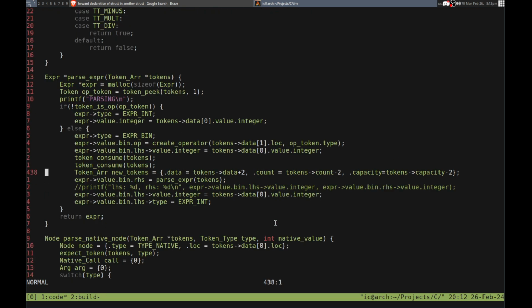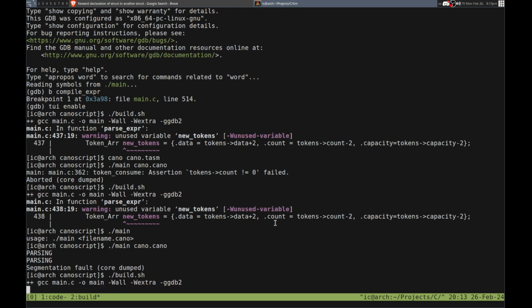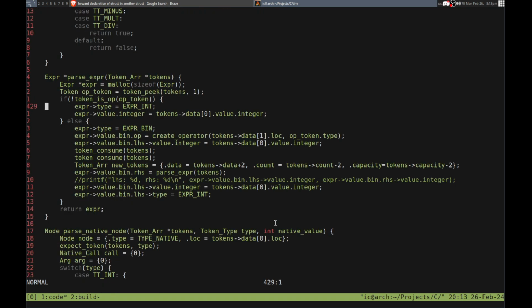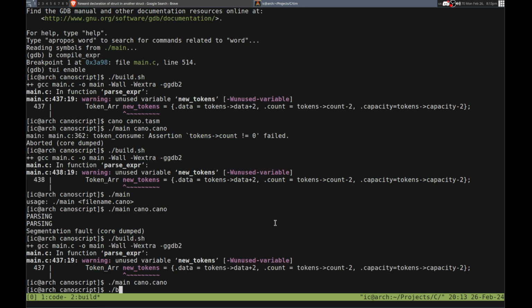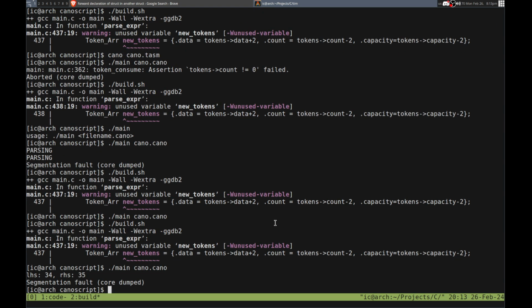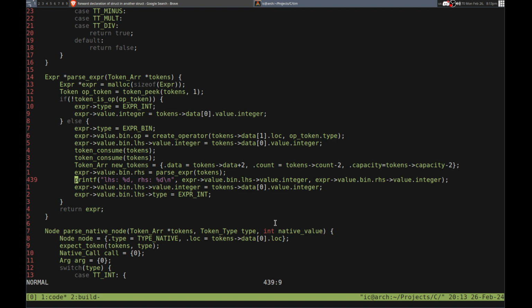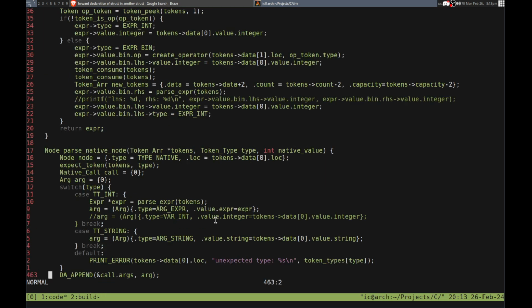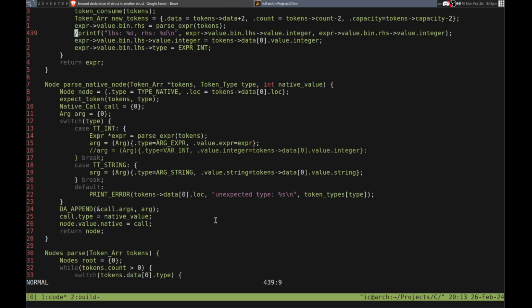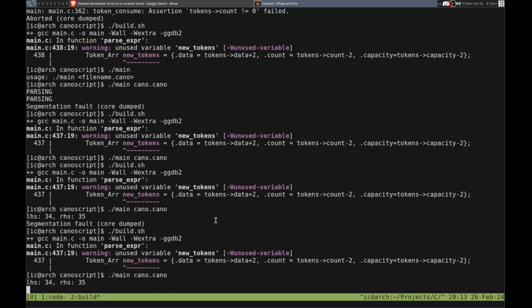Parsing. Maybe not. Why did that cause a seg fault? Yeah, why did funny stuff here cause a seg fault? What? That's the right number though. I should look at that seg fault, but that is concerning.